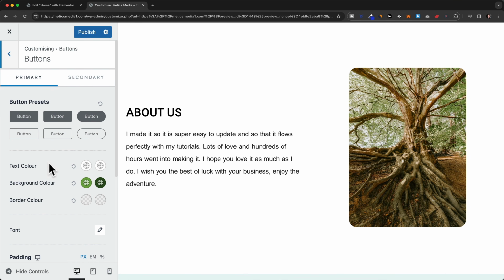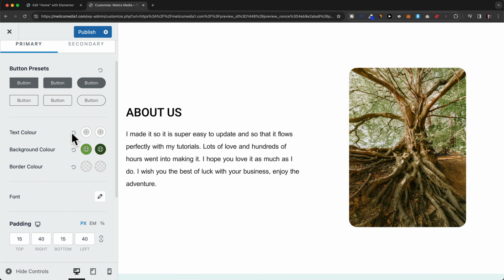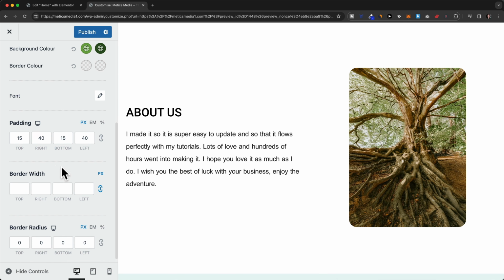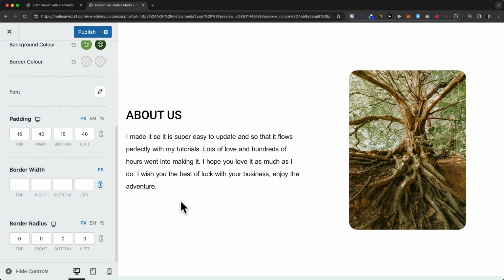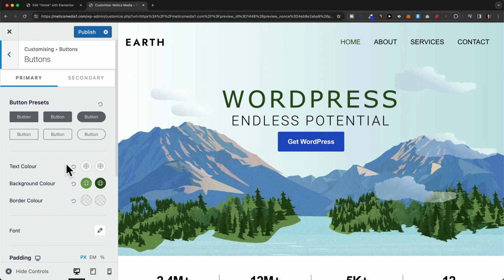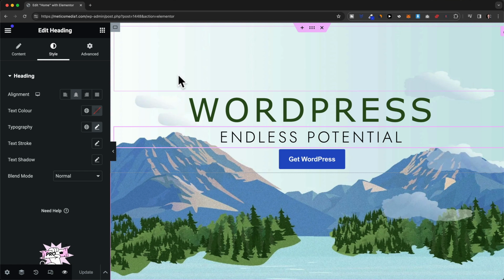Here you have the default settings for the text color for the buttons, the background color, the border color, the font, the padding, the border width, and the border radius. So you can also change the default buttons for your website here. Now, to make all the changes public for your website, you can just click on Publish right here, and then the changes will apply. And once that's done, we can close this tab and go back to Elementor.